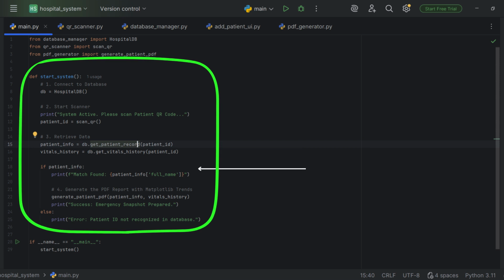Now we will check if we got the patient info. If the if statement is true, that means there is a registered patient with the particular patient ID, right? In that case, we will generate the PDF using the patient info and the vitals history. Otherwise, we will show that the patient ID is not recognizable. Hence, this is not a registered patient. So please register the patient before proceeding with the bill generation.